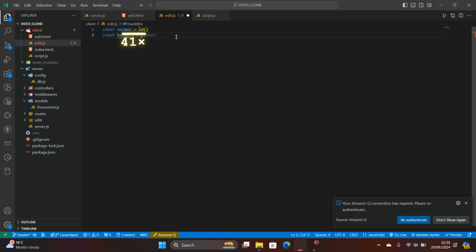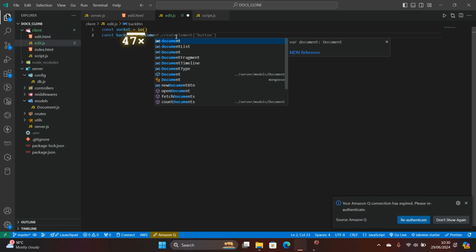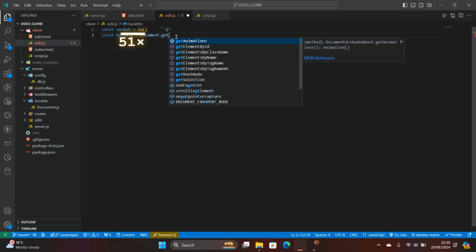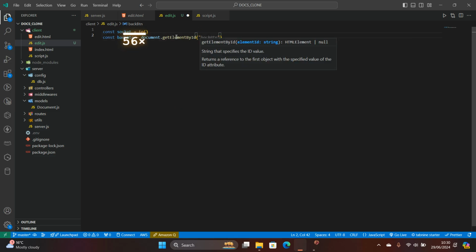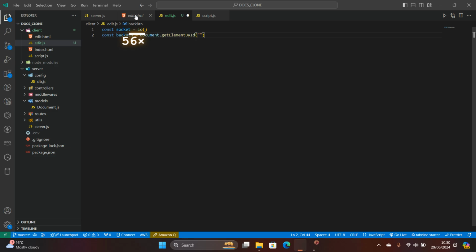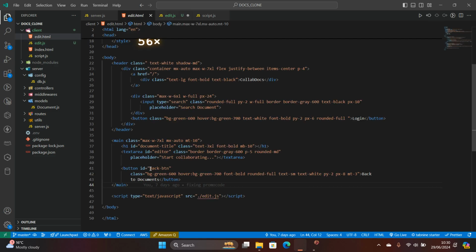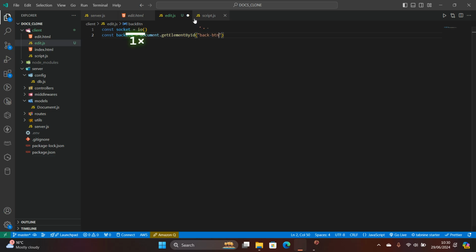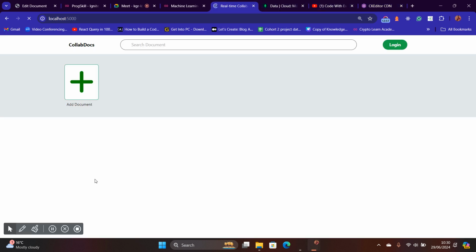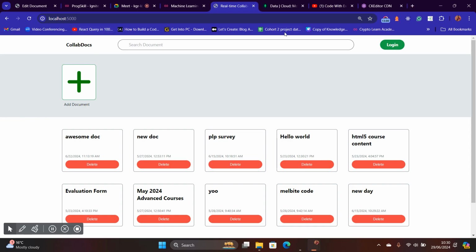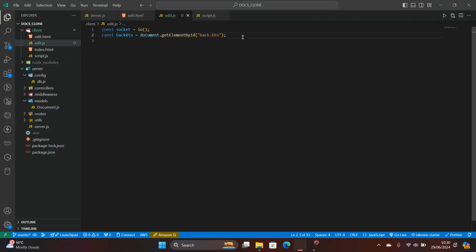I'm going to show you where I'm getting the back button from. It's equal to document.getElementById. Then the ID of that button is the back button, this button here. It is the particular ID that I'm adding here. So this back button is basically this button here. Once I click that, it is able to route me back to the home page. That's what we want to achieve.